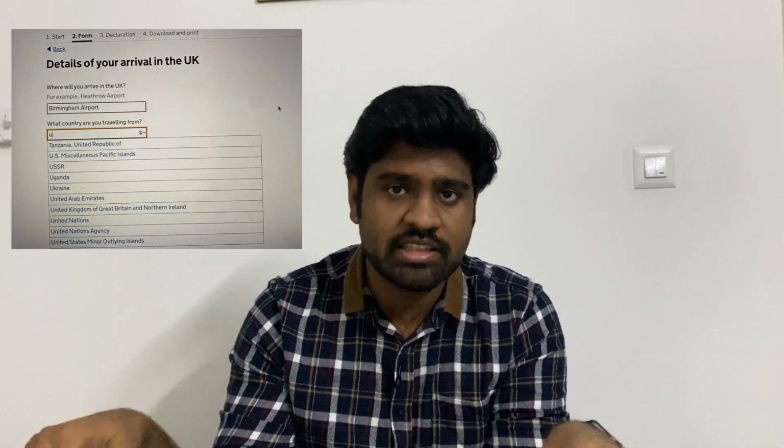First, you have to book your flight tickets. On the day of travel, try to arrive at the airport at least 3 hours before. Within 48 hours of your travel, you are required to fill in the passenger locator form. You have to go to the UK government website. I have given the link in the description. Click that and fill in the passenger locator form. It will ask for your flight details and where you will be staying in the UK, so it's just general details.